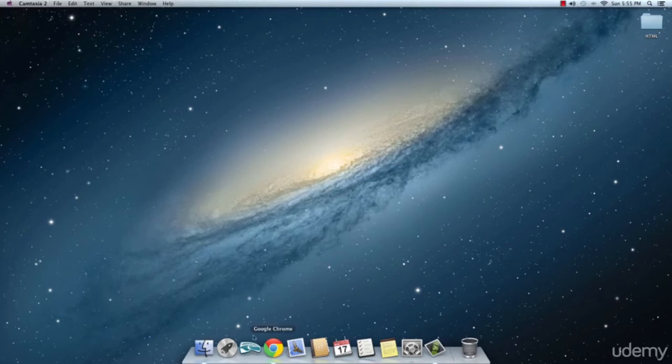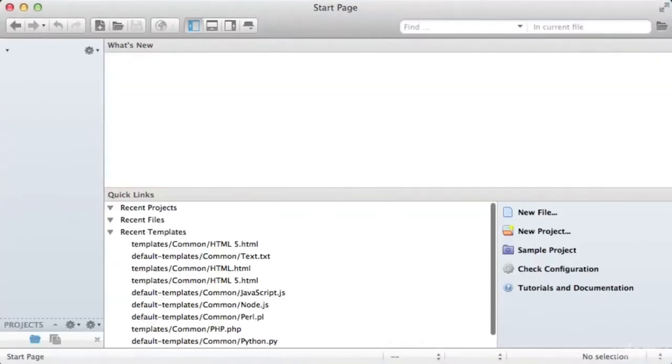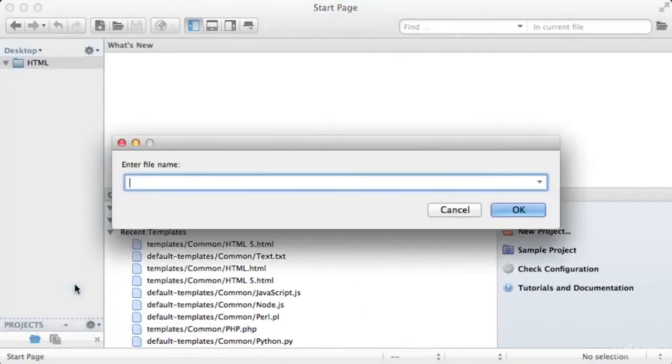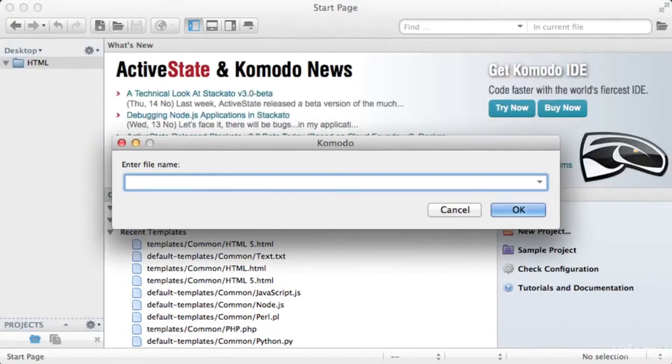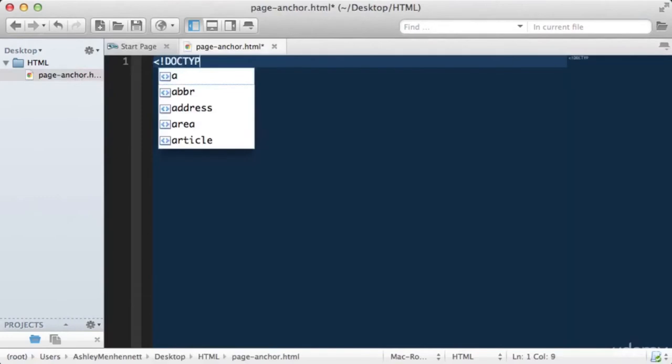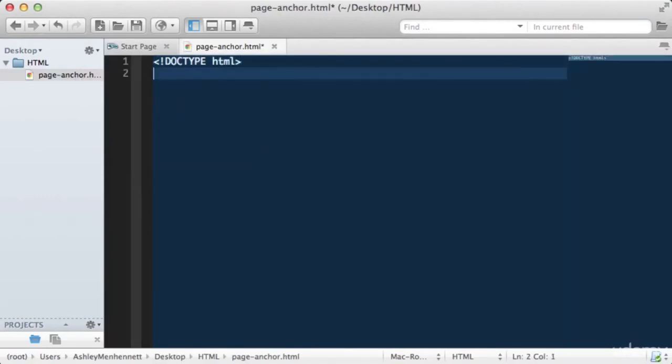So to get started, let's open Komodo Edit and create a new HTML file. Title this page anchor. Double click on it to open it in the text editor. So let's start out by typing in our HTML5 document structure.